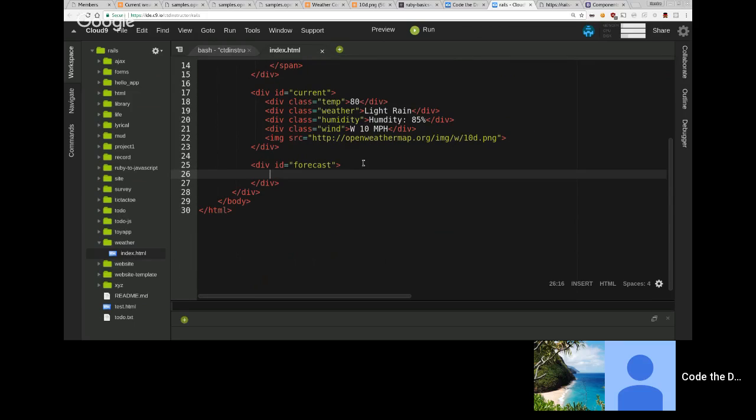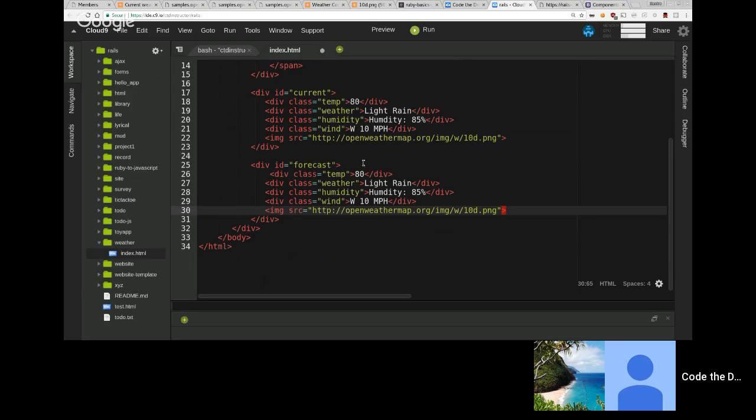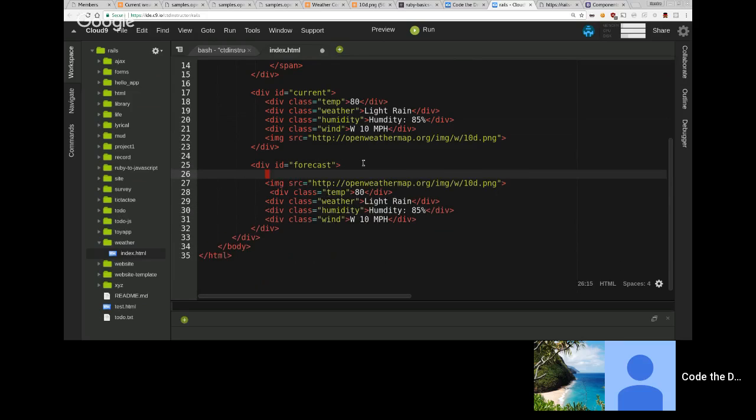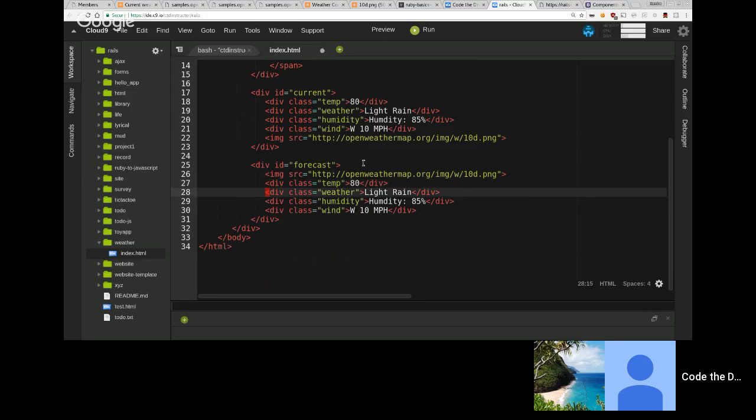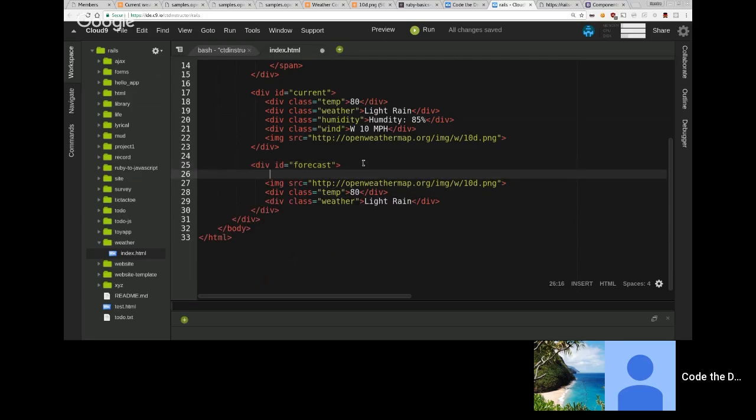And okay, so then forecast, what we want to show is the temperature, the weather. We don't want to show the humidity, and then we just want to show the little image. I'm going to move the image to here, just the temperature, weather, and then that's it. And then I want to put all that inside a div, because I'm going to have multiple of these divs with a class of forecast.